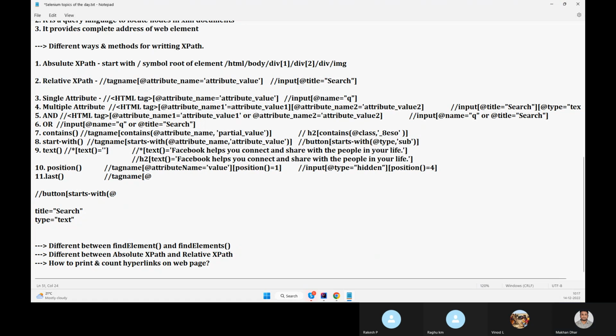Then the tag name, then your syntax will start like this one, then your attribute name. Let me copy from here. Attribute name, then equal to, then you will pass the value again under the single quote. Then your bracket close. Again, you will use a bracket and you say last. This is again a method. Okay, last. Now we'll see this example.